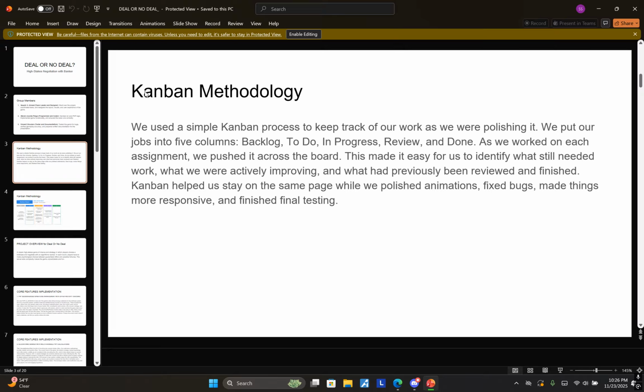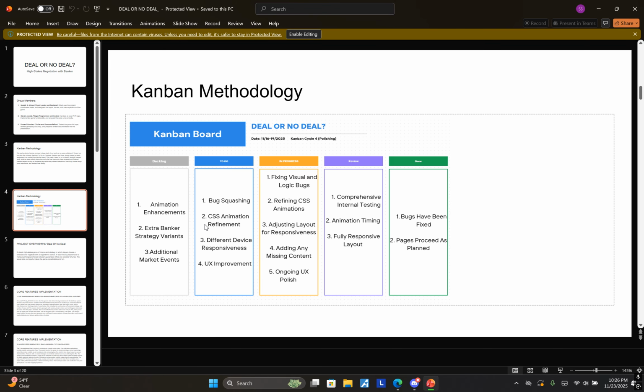This made it easy for us to identify what still needed work, what we were actively improving, and what had previously been reviewed and finished. Kanban helped us stay on the same page while polishing animations, fixing bugs, making things more responsive, and finishing final testing. On the next page, I believe, yes.